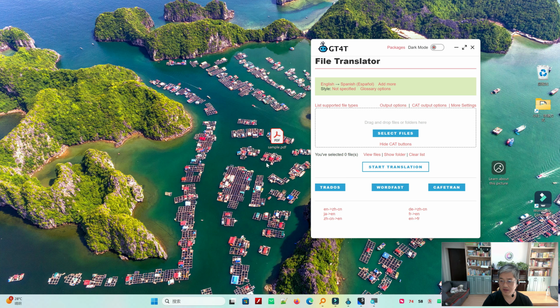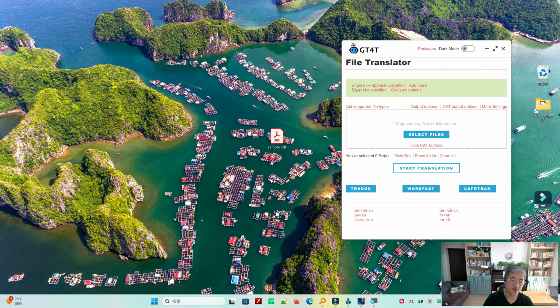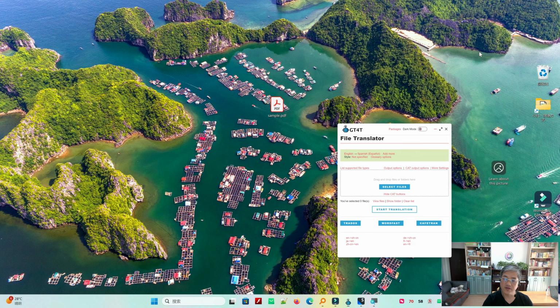So the basic idea is that you first import the sample PDF file, the file we need to translate, into Trados and build a new Trados project, and then use File Translator to translate the Trados project, and then export the translated file we need from Trados. So these are the 3 steps. For the first step, we need to import the PDF file we want to translate into Trados. We don't need GT4T for the first step.